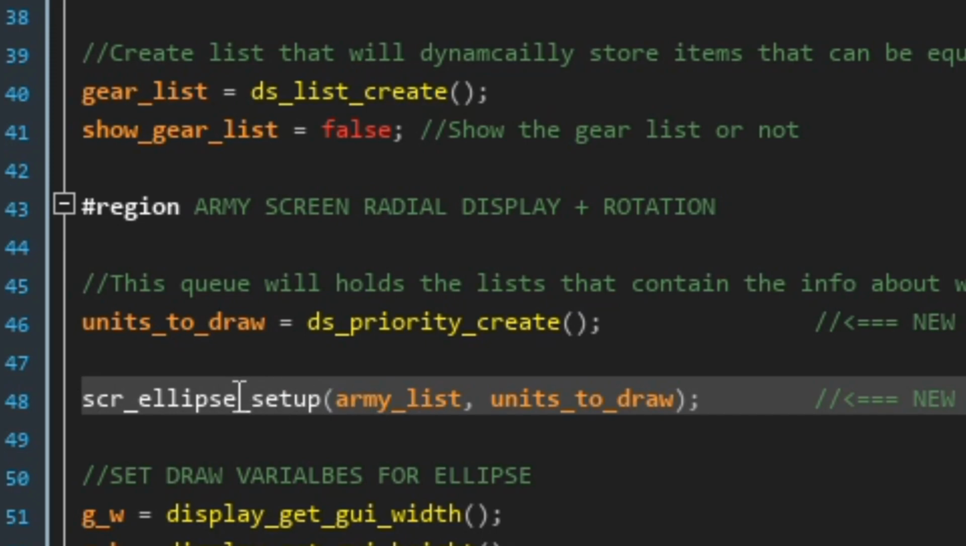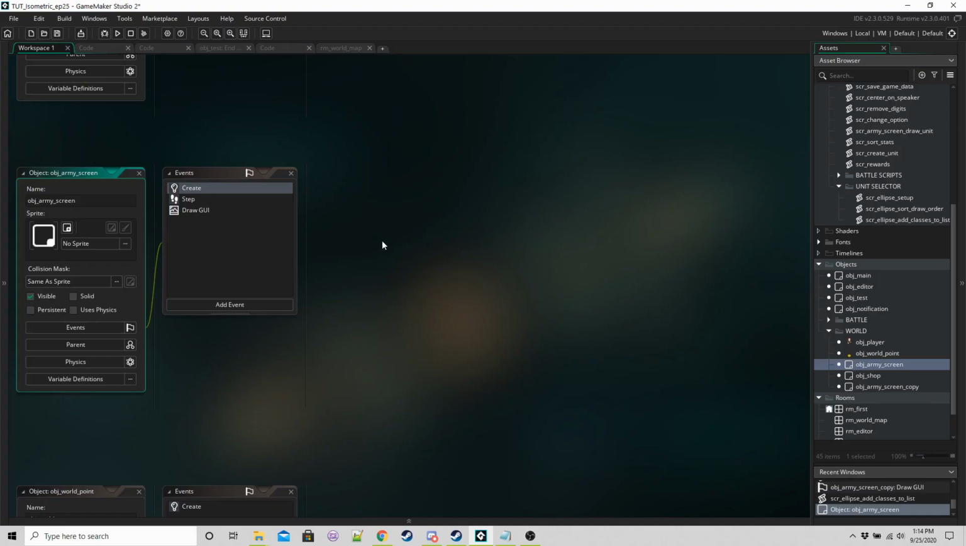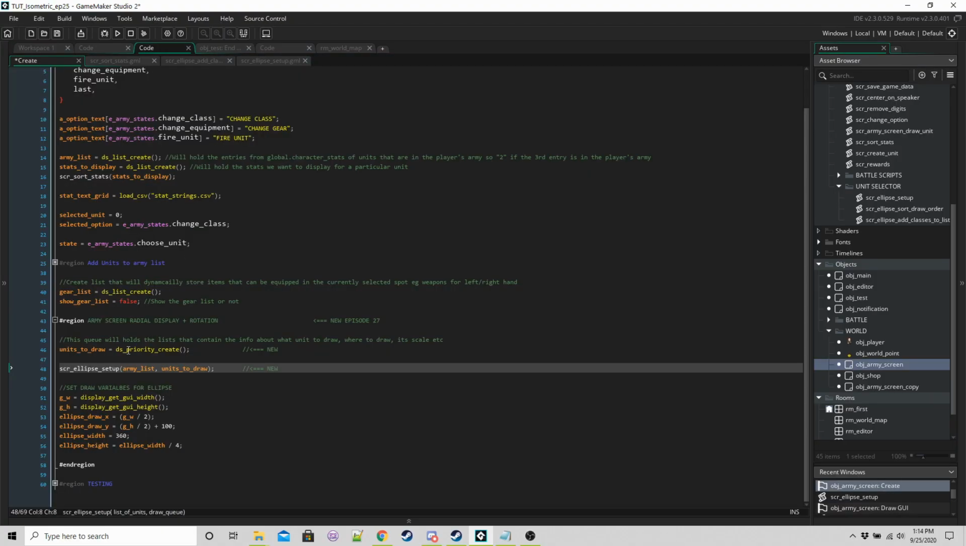We're going to be using it a couple of times, so it's just handy to know what it's for. It needs to know the list of units that we're going to be drawing, and also the queue we're going to be using to draw them, although the only thing that the setup does is actually clear the queue, just to make sure there's nothing left in there by mistake. There shouldn't be, but it's always good to double check. Okay, so let's go into this script now.